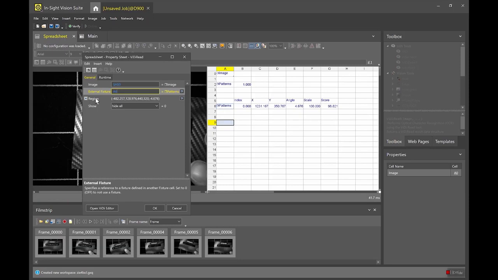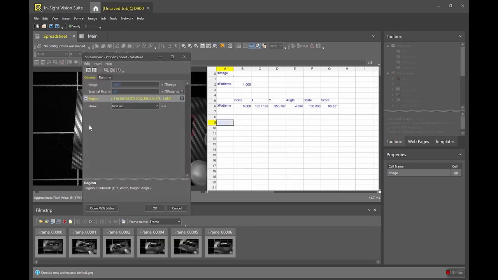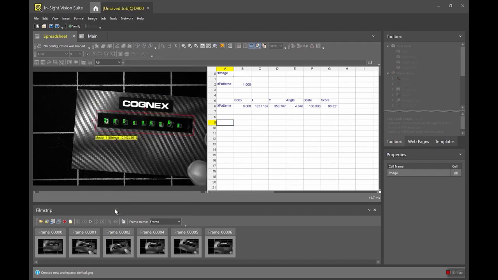The other thing that I want to do is set a region. So I have a fixture, now I need a region. I'm going to set my region so that it is centered over my characters. That should be good enough. Let's get the angle closer. Great. Now I have everything set up here in my ViDi read tool, so I'm going to open the ViDi editor.